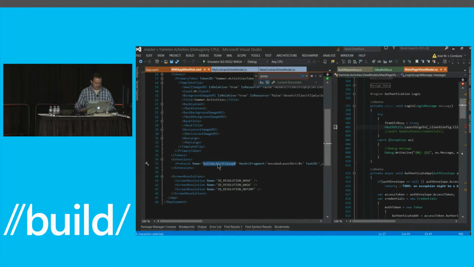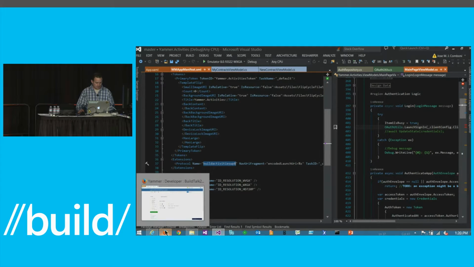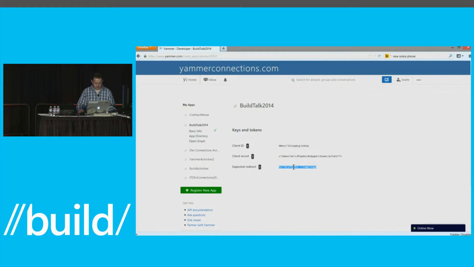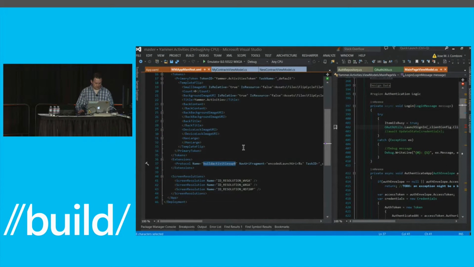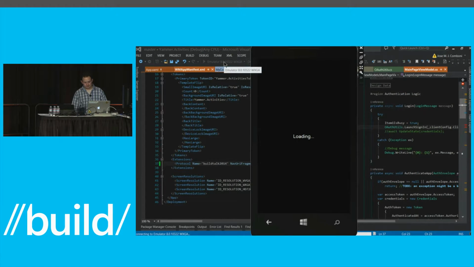Here, protocol name. So this is referring to the old protocol. Now what I'm going to do is take this new protocol, which is just the first part of it. Update my manifest. Let's remove that extra space. I'm going to build again. OK, build succeeded, and I'm going to launch the emulator.